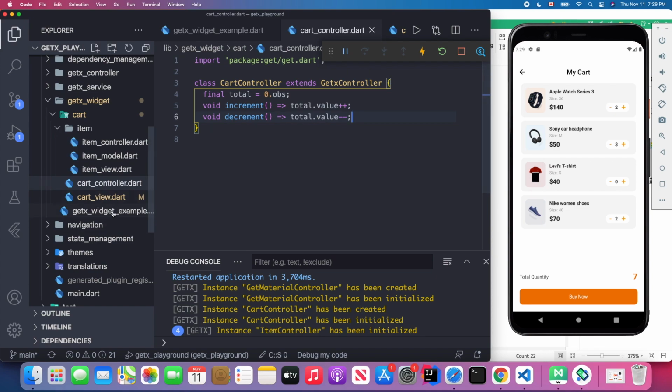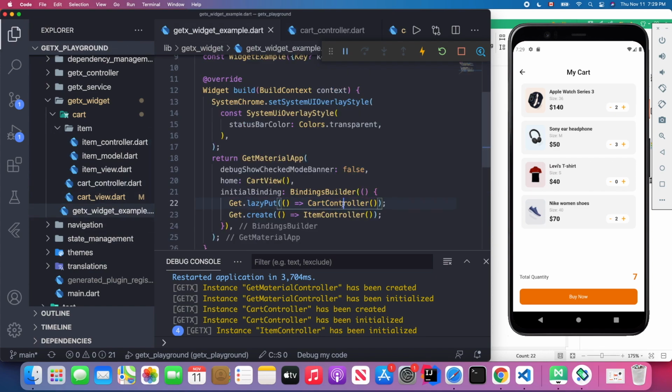So as you see here, I'm using this lazyPut, which means this cart controller would have a single instance which is shared among this whole view, this cart view, right? So every time I click those increase buttons for different items, the total quantity will be increased since it is shared among this entire cart view.